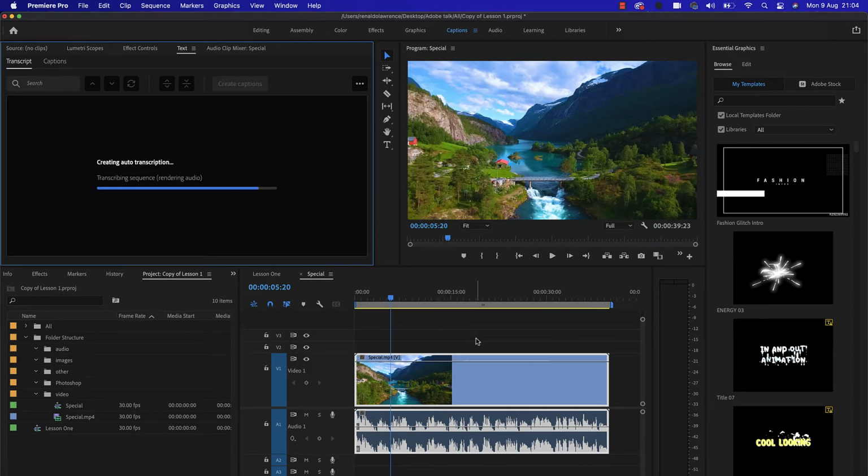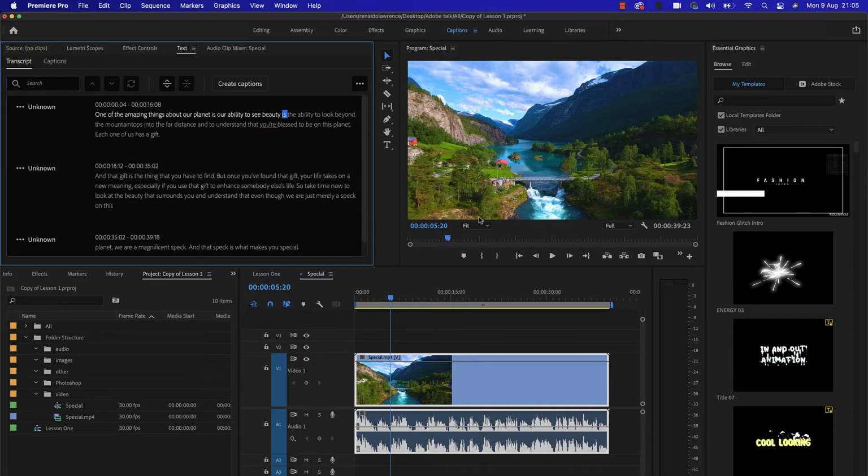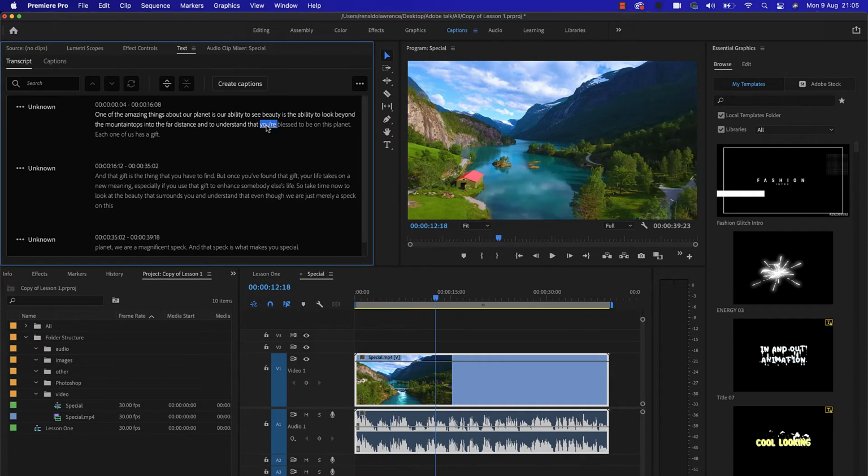And when I do so, it then goes out and it will then create all the text based on the audio file that I have in there. So we will let this go, and I will come back in a second once it's done. Once Premiere has done its thing, notice on the side here that we have all the text that is within the video. Also, the wonderful thing is that if something has not come out right, you can select the text and you can make your own corrections.